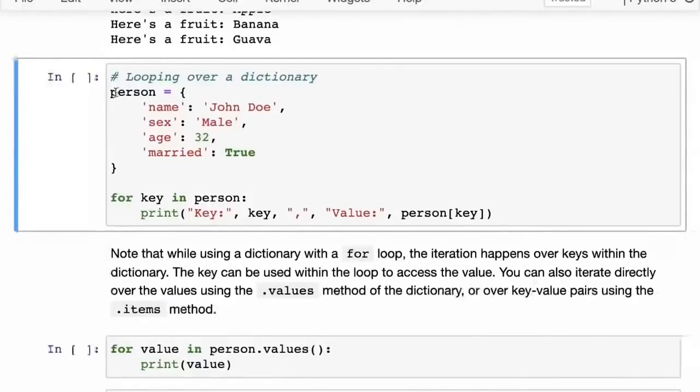We can loop over a dictionary as well, which is again something that we will do a lot over the course of the next few lectures. So here we have a dictionary, and then we are going to use the name John Doe.